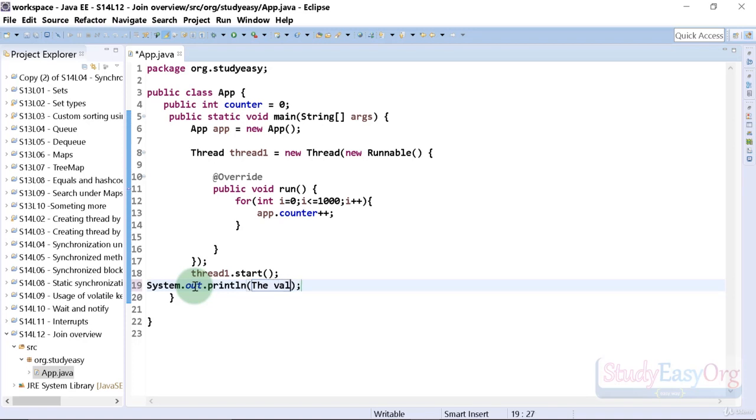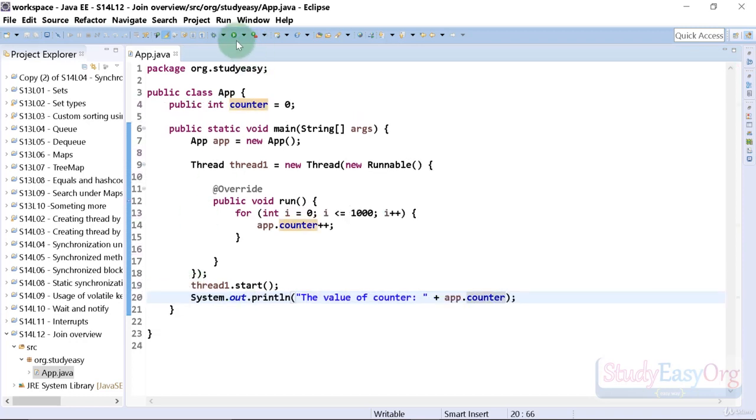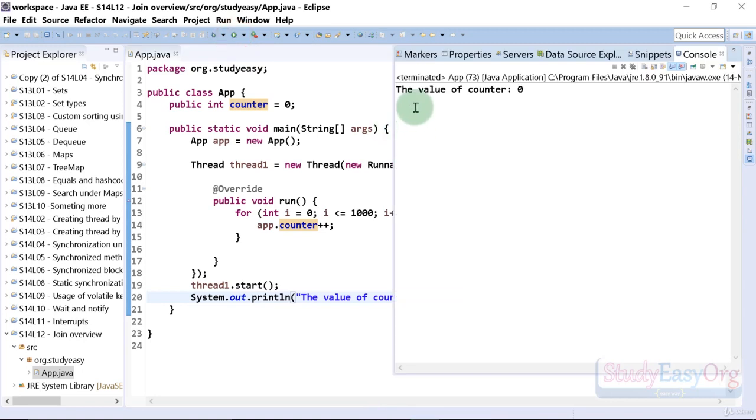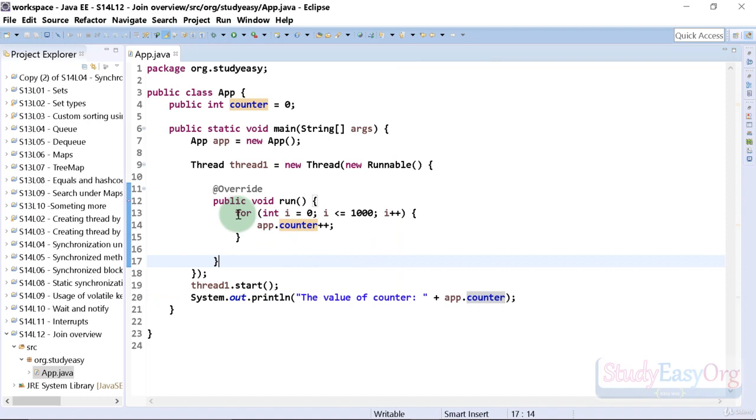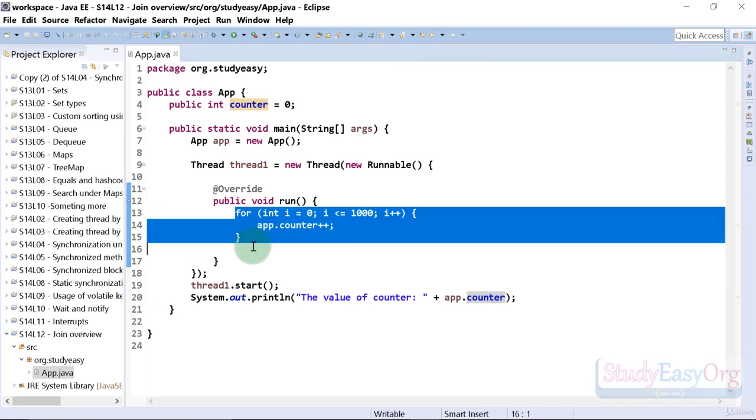The value, oops, this needs to be a string, the value of counter, and we will print the value of counter, app.counter. Alright, let me format this a little, and now if I execute the program, the value of counter is 0, but somehow the impact of this for loop is nothing and we won't be able to display the value of counter.